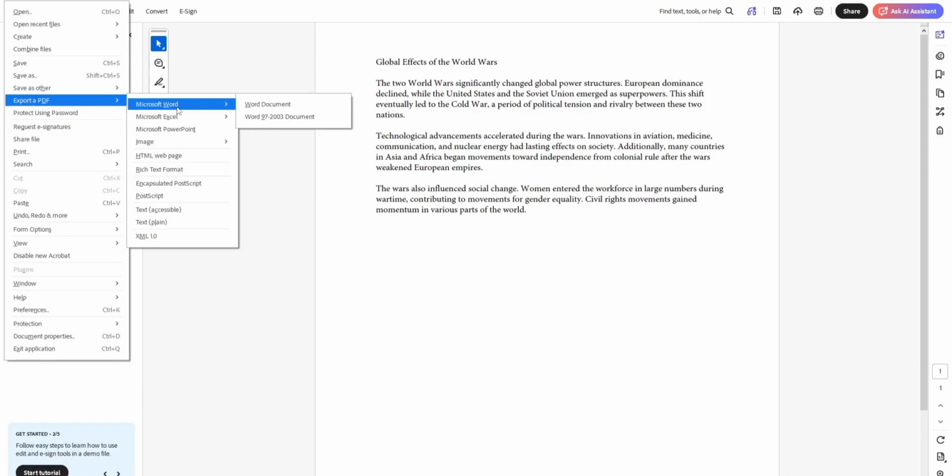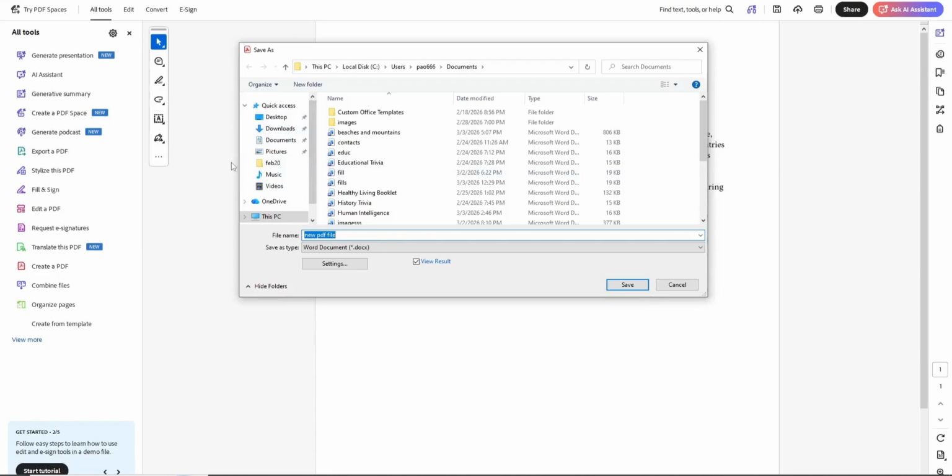Next, choose the folder where you'd like to save the converted document. You can save it to your desktop, documents, a project directory, or any other location that fits your workflow. You'll also have the option to rename the file. If you'd like to keep the original name, you can leave it unchanged. Otherwise, enter a new file name that helps you easily identify the document later. Once you've selected the save location and file name, click Save.